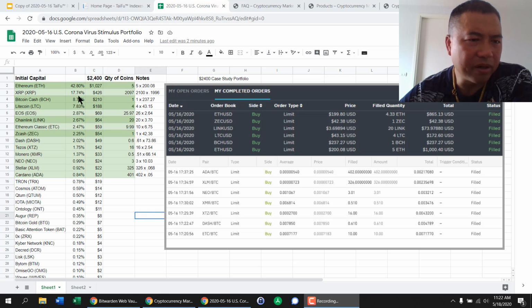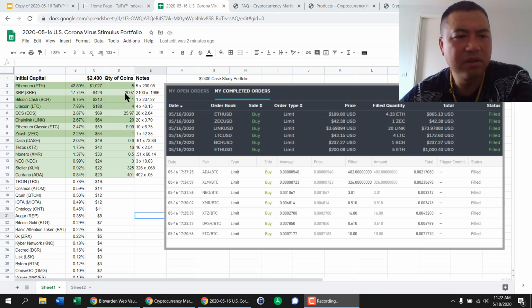So on Ripple here, 17% goes into it, so $426 of that money will go into Ripple. I did the math. It's about 2,100 times 19.19 cents right there, so it comes out to be about 2,097. Just to keep it simple, guys, I ran it off to 2,100, and they charged a fee on it, so it came out to be like 2,097.